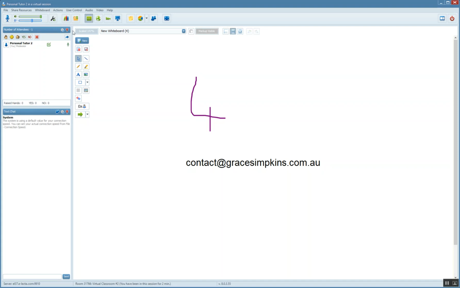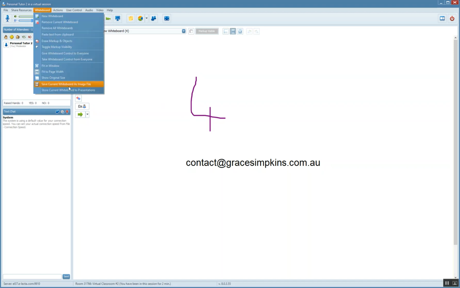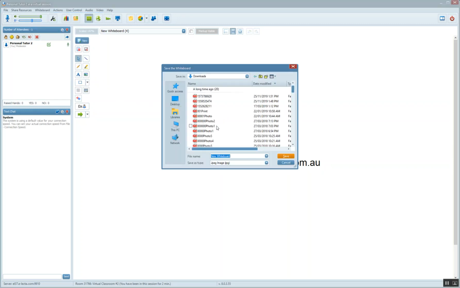So basically the way you do this is you go to whiteboard, save current whiteboard as image file. This is on a Windows machine. On a Mac, I believe you go whiteboard and export current whiteboard to PDF. But here we go, save current whiteboard as image file, and then we just save it to wherever the default position or wherever you want to save it.